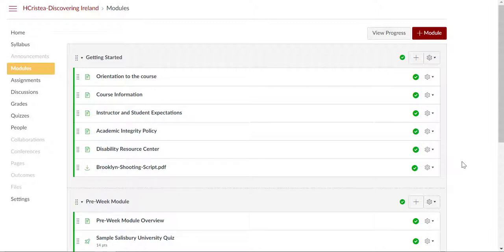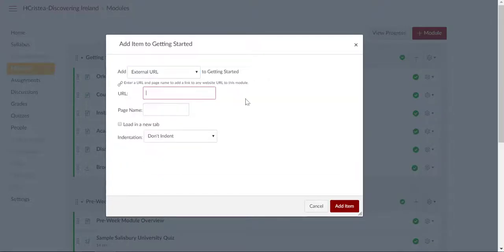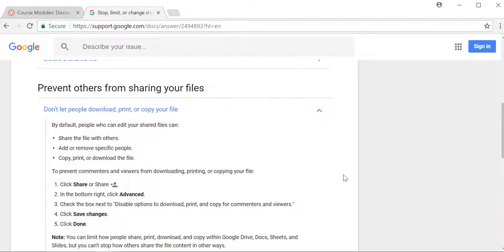If you would like to add a file to a module that you do not want students to be able to download, you may want to consider using an outside file management service such as Google Drive. If you use Google Drive, you can add the URL link for the file to the module. But you can control the download options for that file through the Google Docs file settings.